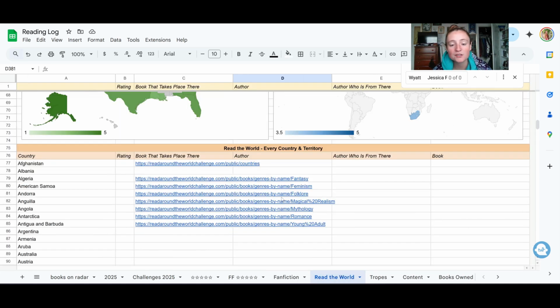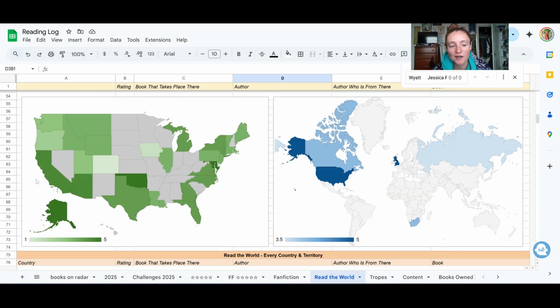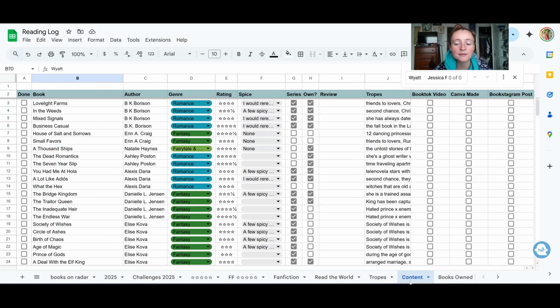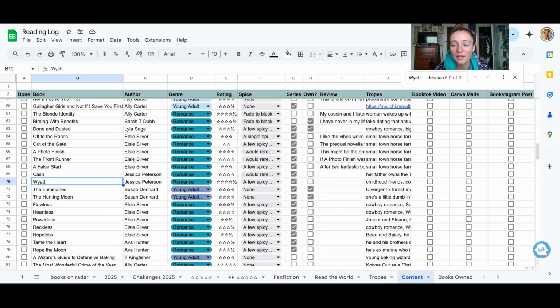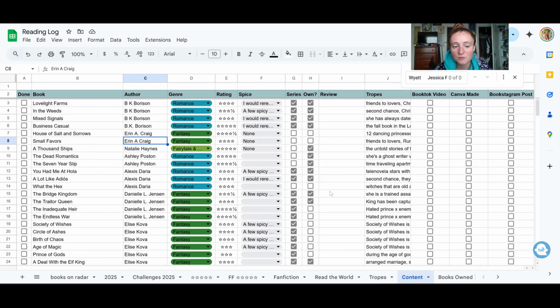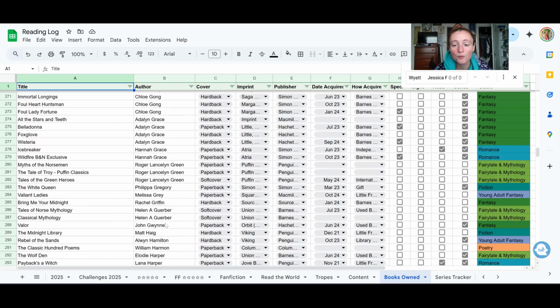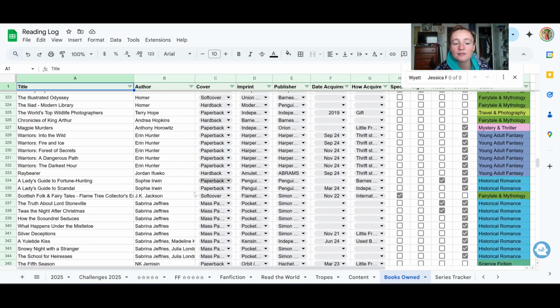This is what my Read the World looks like right now. As you can see, I'm doing pretty well on the States. Not doing too hot in the world, but I'm working on it. This is what my tropes look like so far. What I like to do is I like to have the book in the color of the genre that it is. You don't need to do that. That's just how I like to do it. Here's what content looks like. I haven't done too much with this, but it is filled out. This is what my books owned looks like. You can see it is pretty full, but there are things that I'm missing, and that's a-okay.